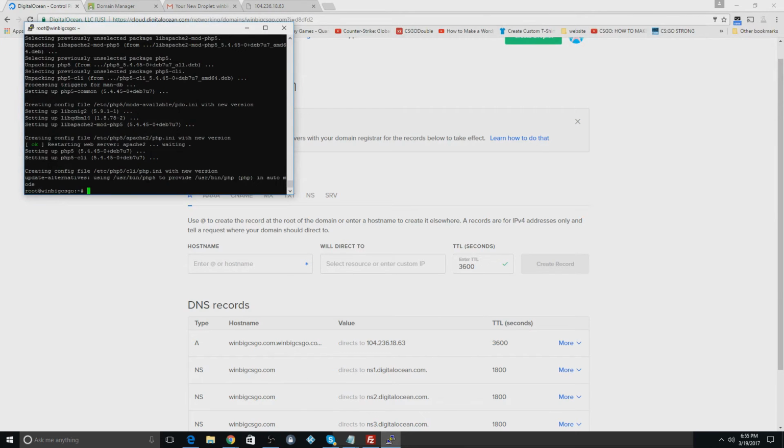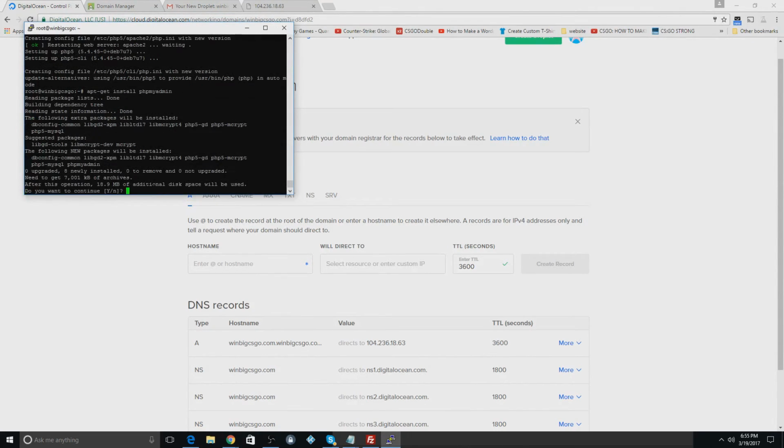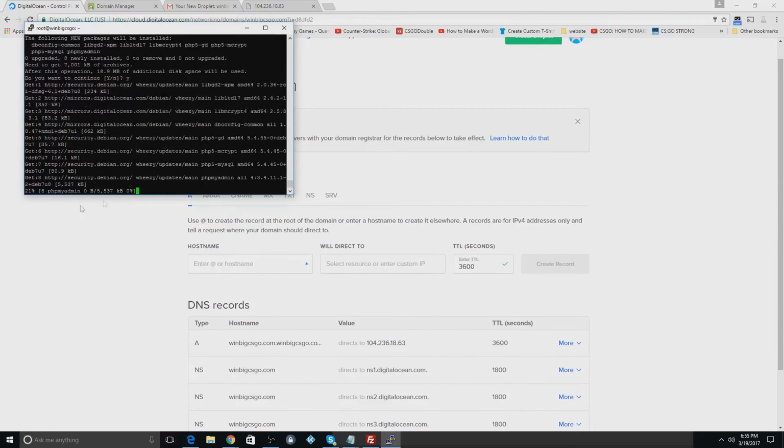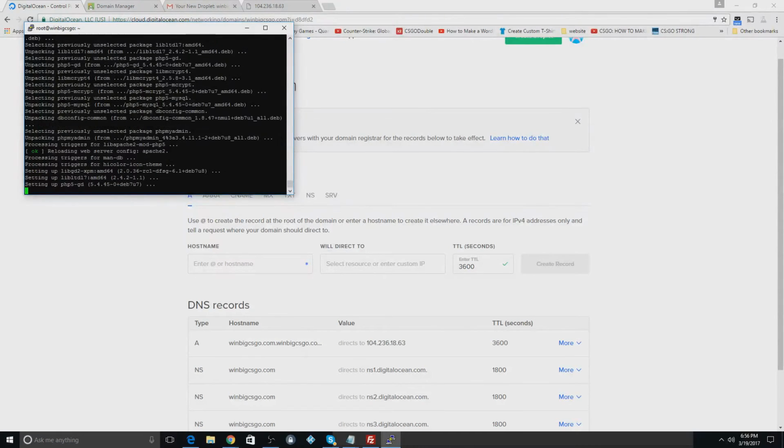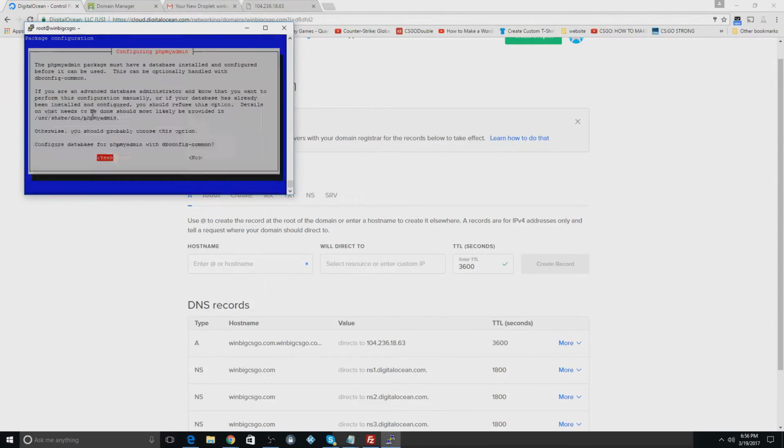So we'll go back to PuTTY now and just confirm that all this installed. The next thing we have to do is install phpMyAdmin. So we have to get phpMyAdmin, yes. Now for this, we're going to make sure our red thing is over Apache 2, push space, tab, and then enter. We're going to select no for this.